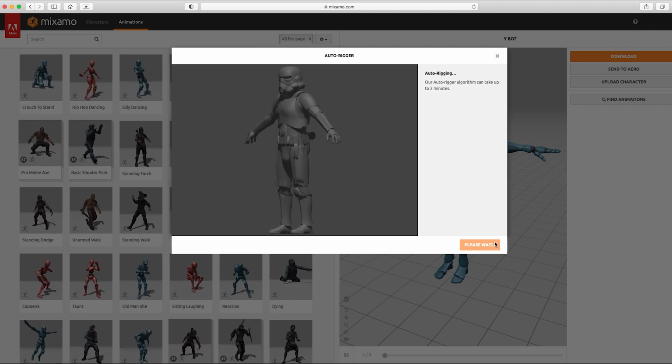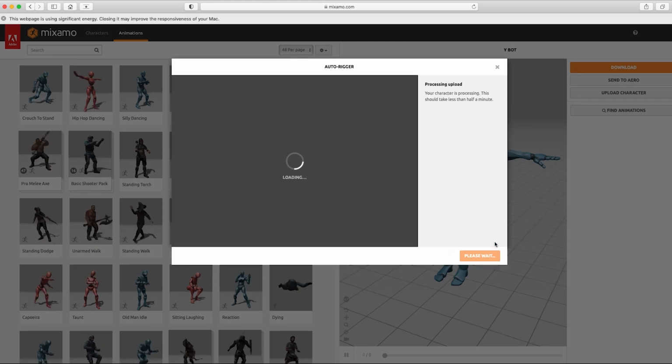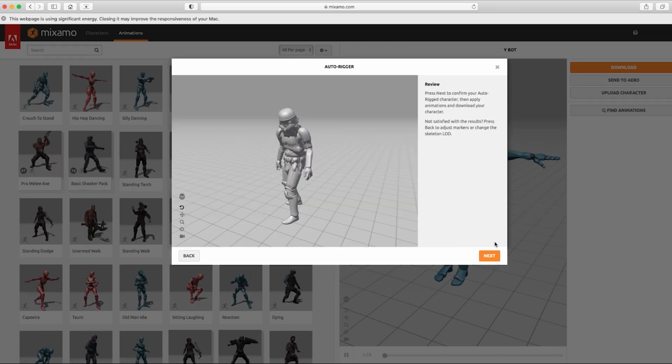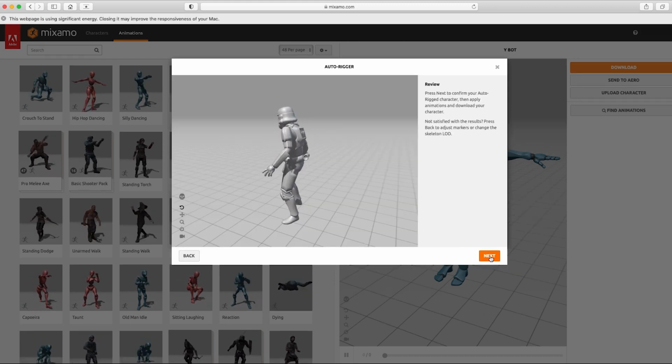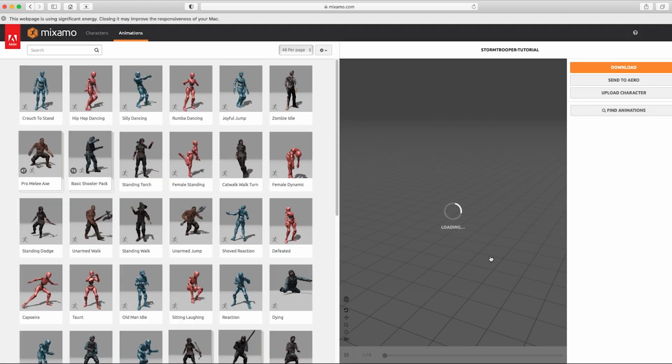This will start the auto rigging process and may take a few minutes to run. And go ahead and click Next. And click Next.